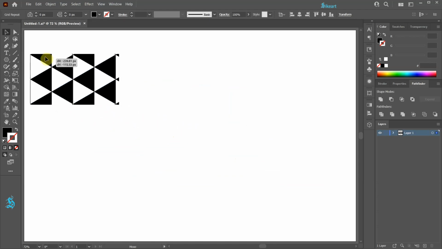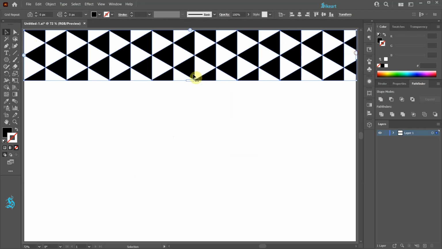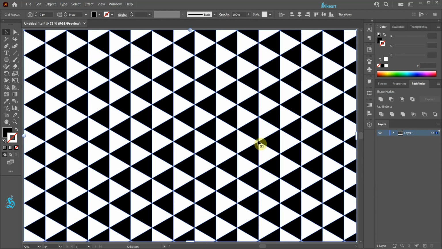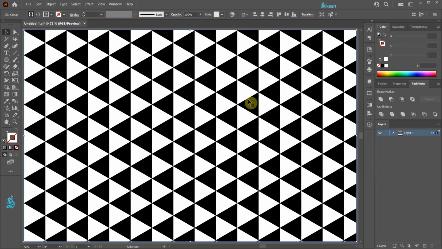Let's move it to the top left corner of our artboard and extend the right and bottom handles to cover the artboard. Next, go to Object and choose Expand. Click OK. Now go to Layers and open the sublayers of Layer 1.